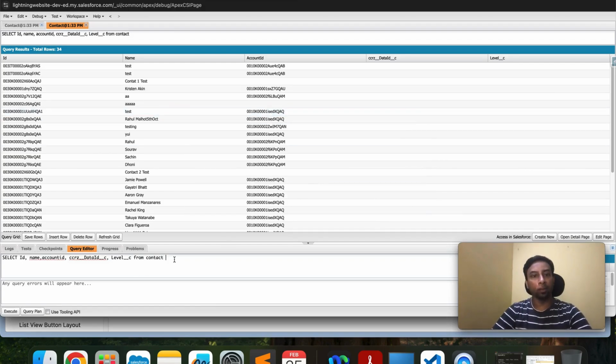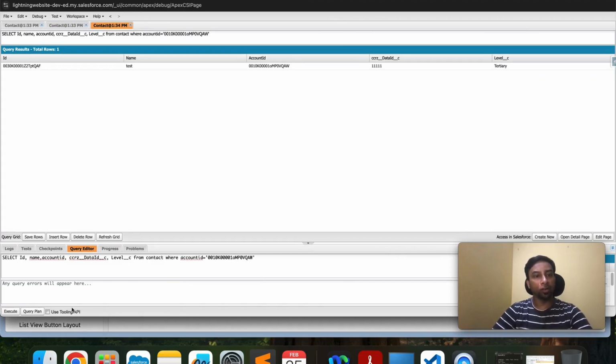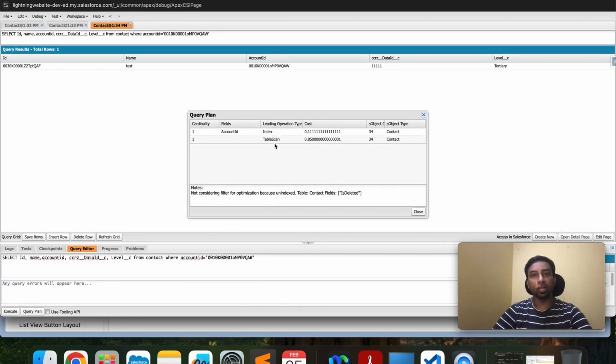To optimize this, let me cut and add this where clause. If I add this where clause and go to the Query Plan, we see the sObject cardinality shows 34 records, and this cardinality shows 1 because there is only one record. The cost drastically reduces to 0.1, meaning it is much more performant, because Account ID is an indexed field.